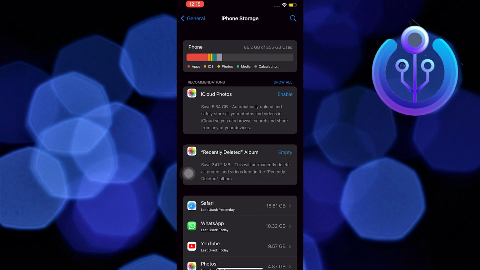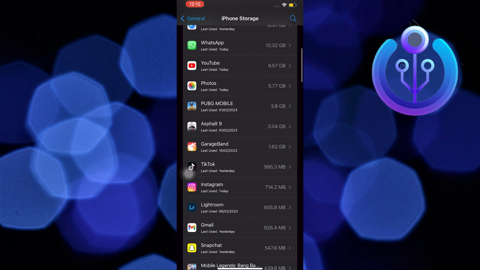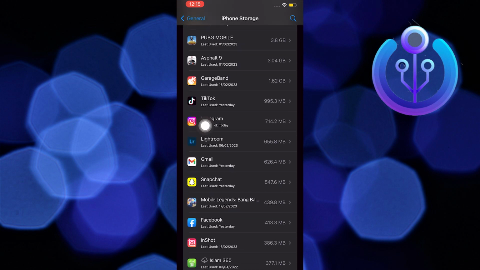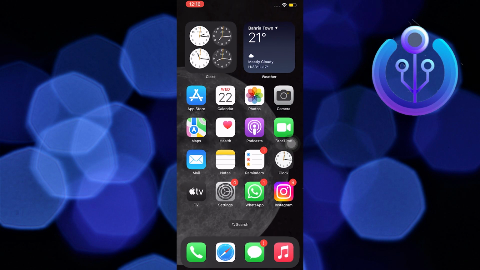Now wait for it to finish loading. Once you're in here over at iPhone storage, you can now use the search bar or scroll down to look for Instagram. Once you find Instagram, tap on it. Just tap on the Instagram button. Once you're here, the next step to do is tap on Offload App. This one over here. Now read the description if you're not yet sure if you really want to offload the app. Once you are done offloading the app, close settings this time and open your Instagram.